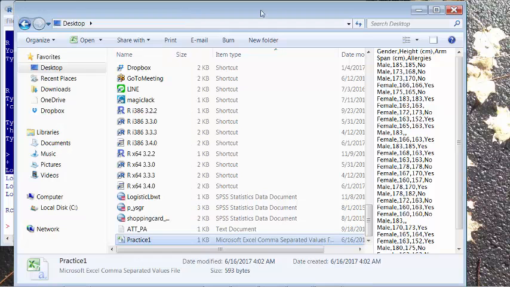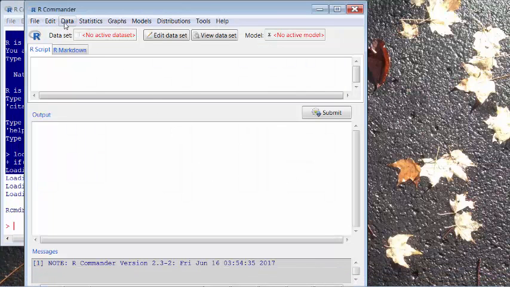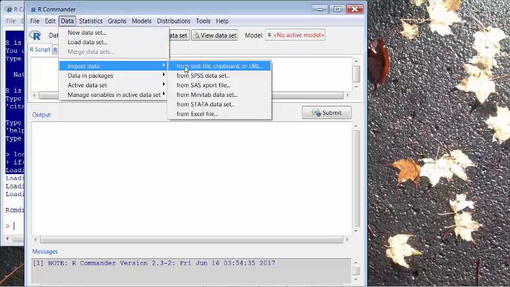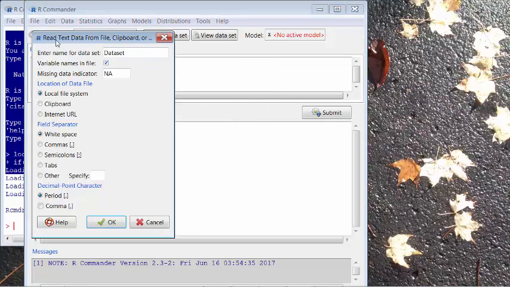I'll close this. I'm going to use the ArcMango to import that comma separate data value file. So to do that, I click Data, Import Data, and this time I choose from text file, since CSV file is a text file. Click on that, and in this dialog box, you're going to check comma as a field separator, since this is comma separate value file. So that's an important step, right? And you click OK.